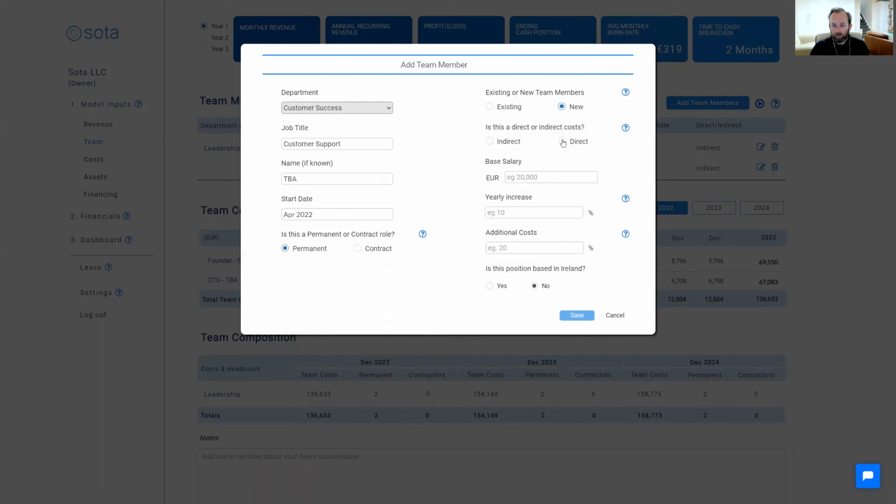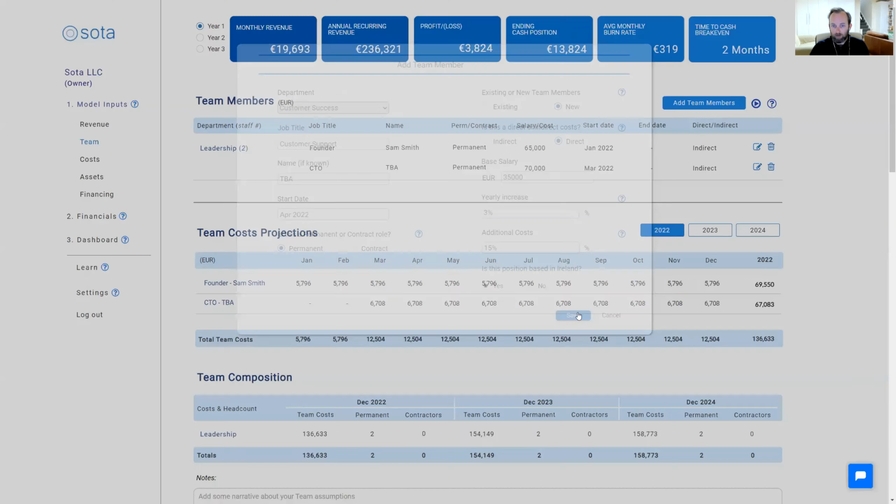This person is going to be a direct cost because they're directly related to the product. Let's say they're going to be 35,000. We might give them again a 3% increase, and additional costs for them might again be 15%. And we say they're based in Ireland.